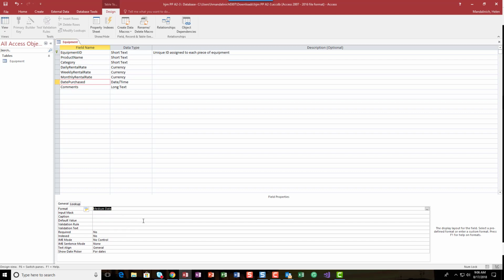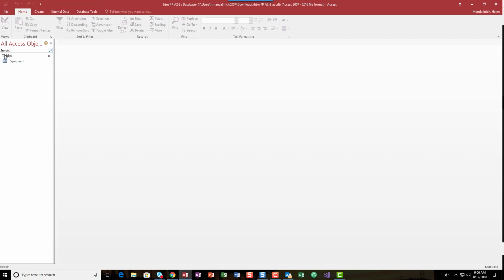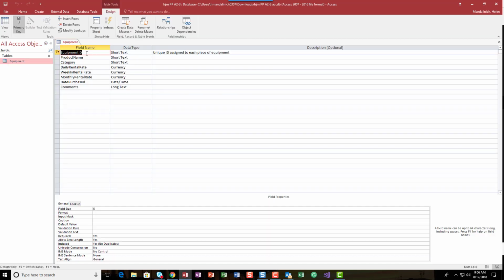Because we're in design, we have to save our table. So we're going to go ahead and click on save. Yours should look very similar to this, except of course you would have descriptions there. So let's go ahead and close the table. Before we go to the next step, I want you to look at the picture on page A2-88 and compare that all of your field names match and that the data types match.